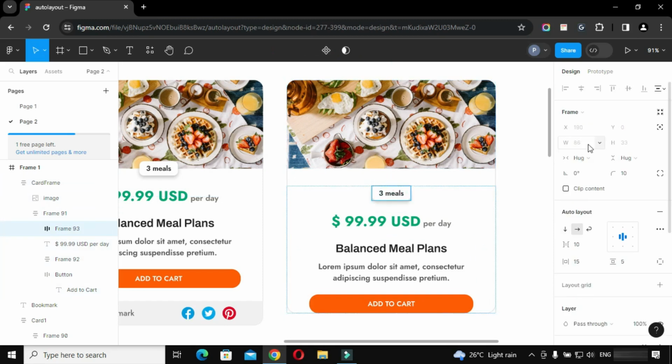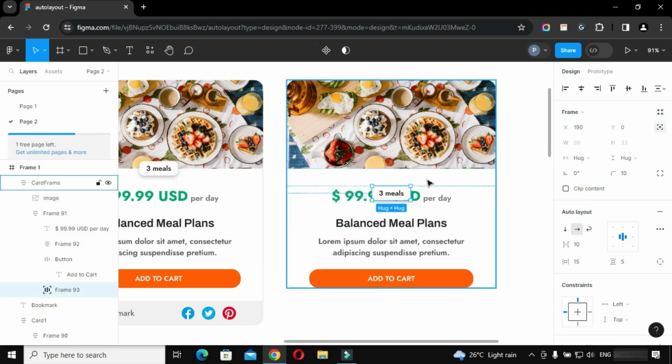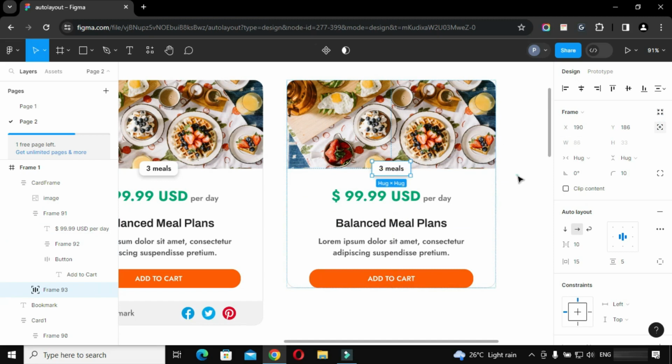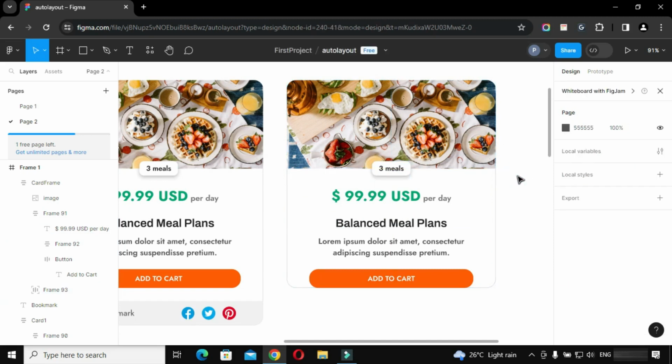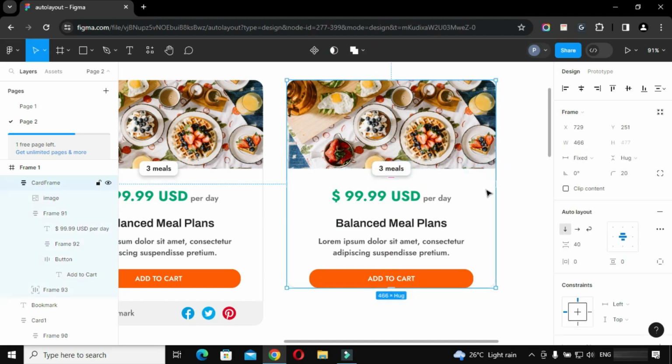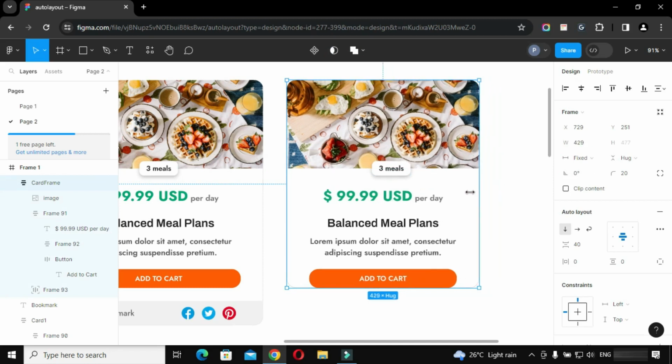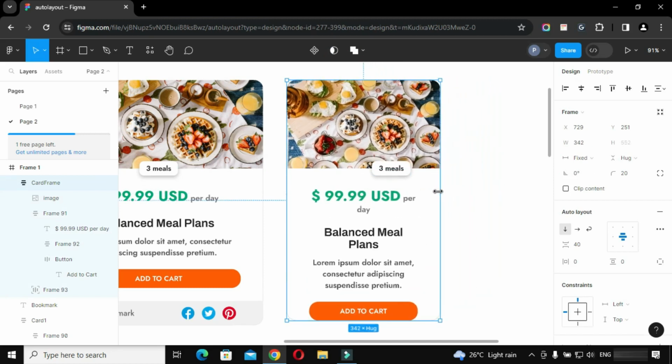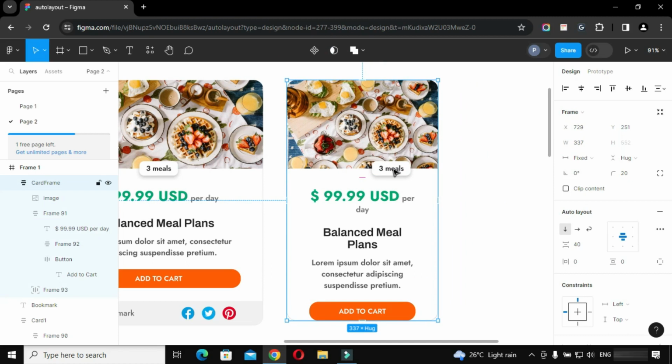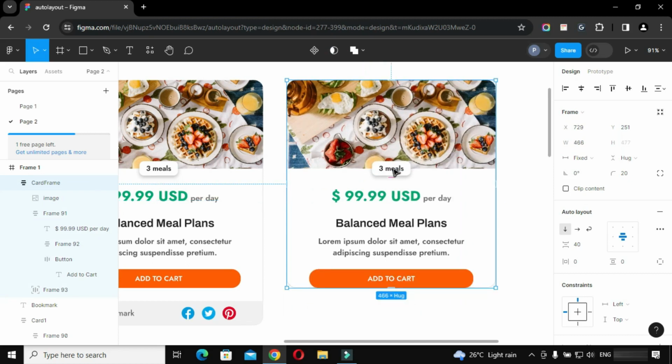Select it and choose absolute position. Place it properly, and now let's check the card responsiveness. Here we see a mistake that frame 7 meals doesn't react and move with card layout. Let's first rename it and then resolve it.